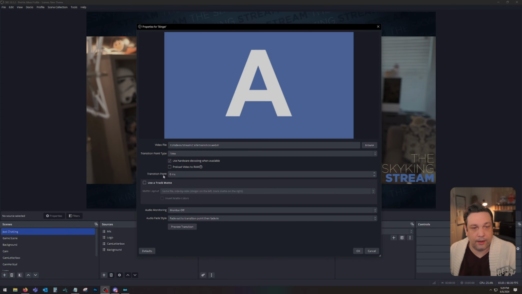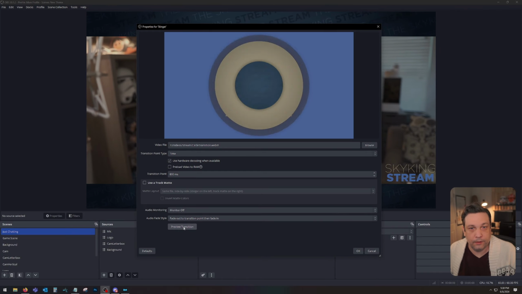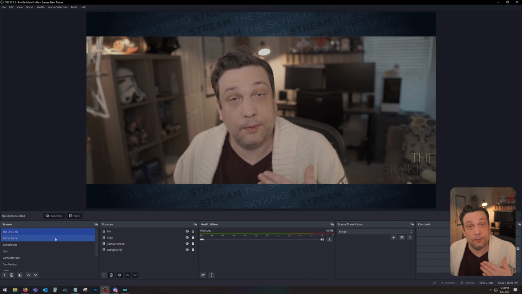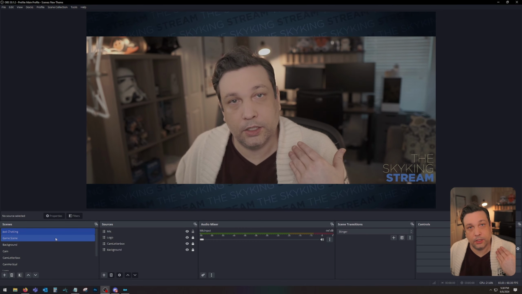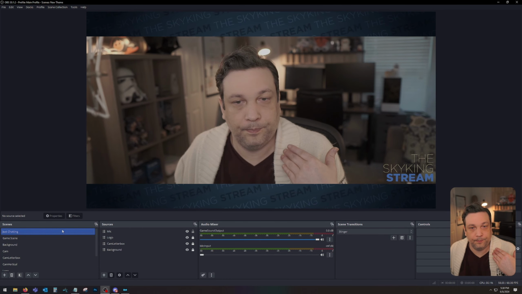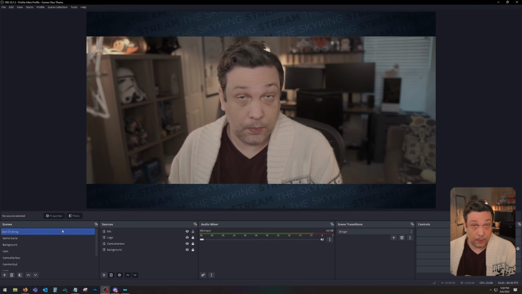So how do we battle that? We have a transition point. This transition is at 800 milliseconds. So now we can preview it. And there we go. Hit OK. So anytime we switch between scenes, that transition will pop. Very simple.